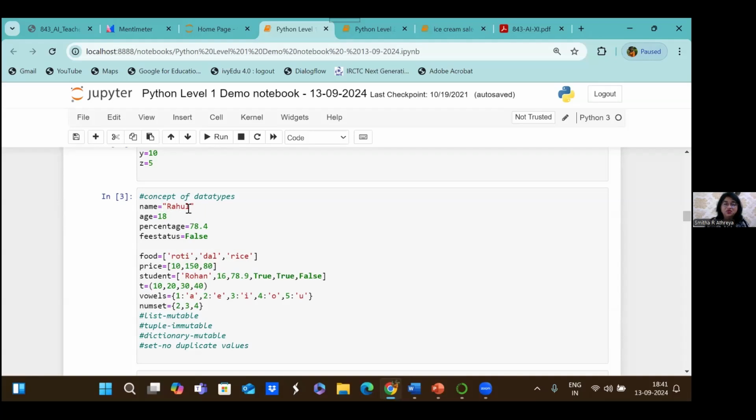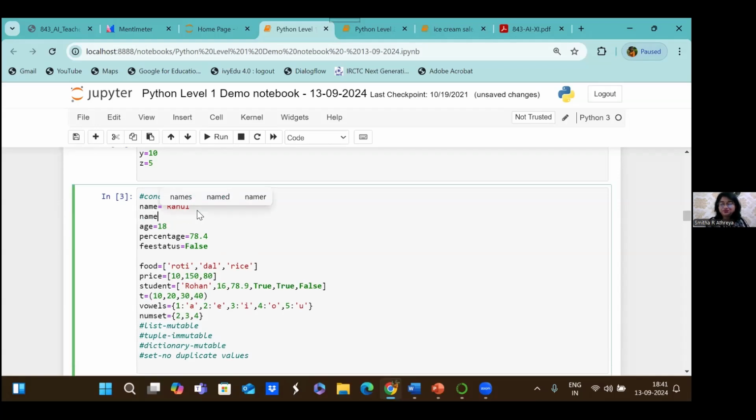Any value which is enclosed within double quotes is considered a string data type. Instead of double quotes, you can give single quotes also. You can store the name like this also, within single quotation marks. Anything which does not have any decimal places can be called an integer data type, whereas percentage comes under floating data type. And fee status is a variable whose value is a Boolean data type. So these are the standard ones.